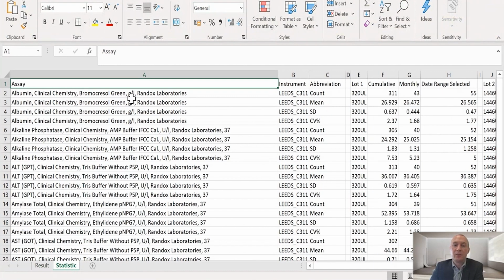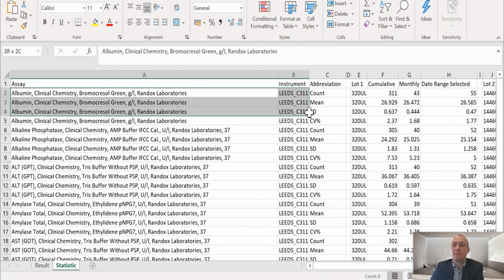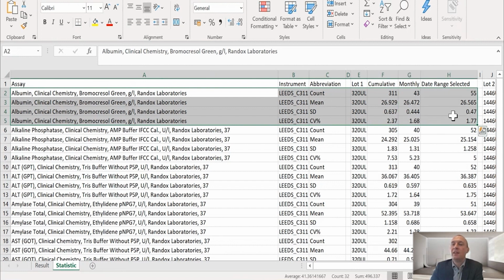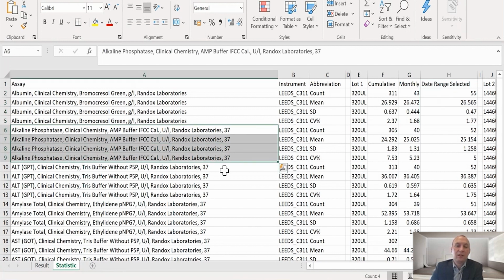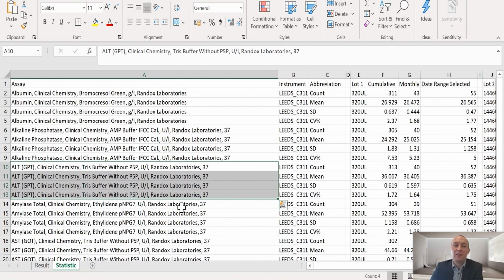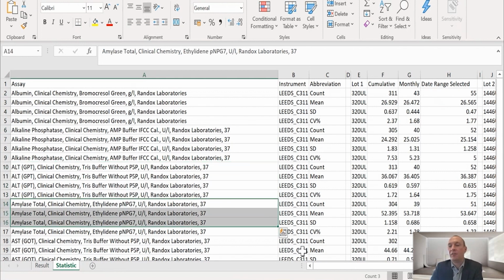And that information is located here in the Statistics tab. We are looking at albumin. We have our cumulative, monthly, and date range statistics. Date range is what's important for this example. Then we have our alk-phos, ALT, our amylase, and our AST information.